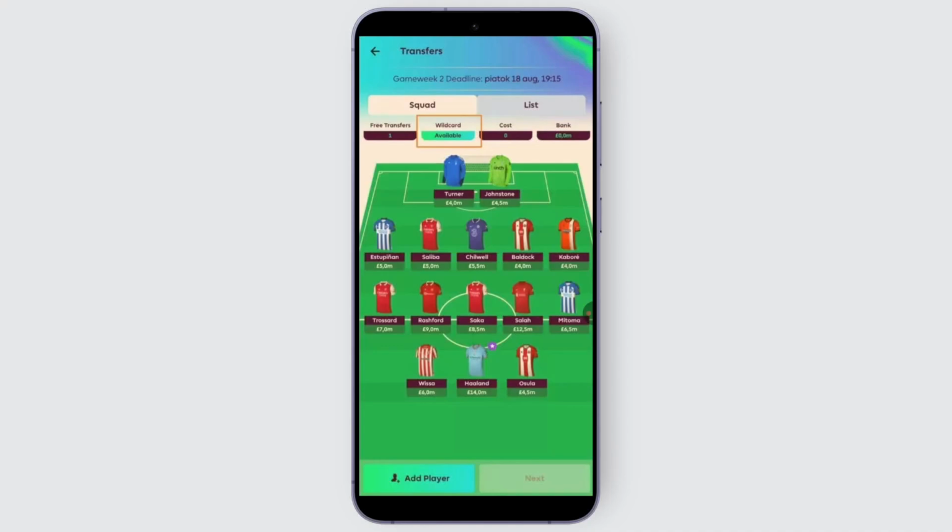Each FPL manager gets two wildcards per season, one for the first half and one for the second. The wildcard can be strategically used to capitalize on rising player prices, particularly early in the season. So you may follow this process if you would like to use the wildcard on Fantasy Premier League.